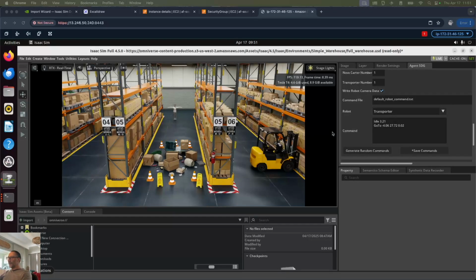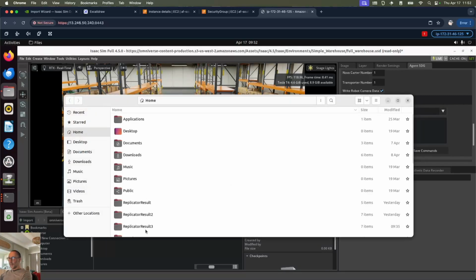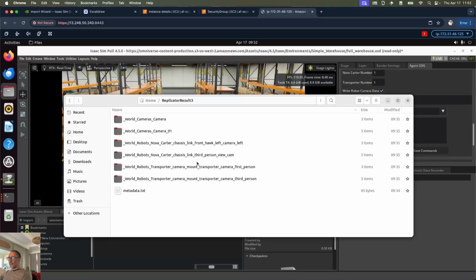So our simulation has finished now, but it hasn't seemed to run the way in which I would have expected it to run. I did check this write robot camera data option, and it has written the data, but if we look at the commands, there is an idle and then a go to for the transporter, and for Nova Carter there's also a go to. And the problem with that is it doesn't seem like either of them moved, because if we look at the information from the cameras, all of these cameras for both the Nova Carter and the transporter have static images for the full 10 seconds, although they were supposed to have been moving.